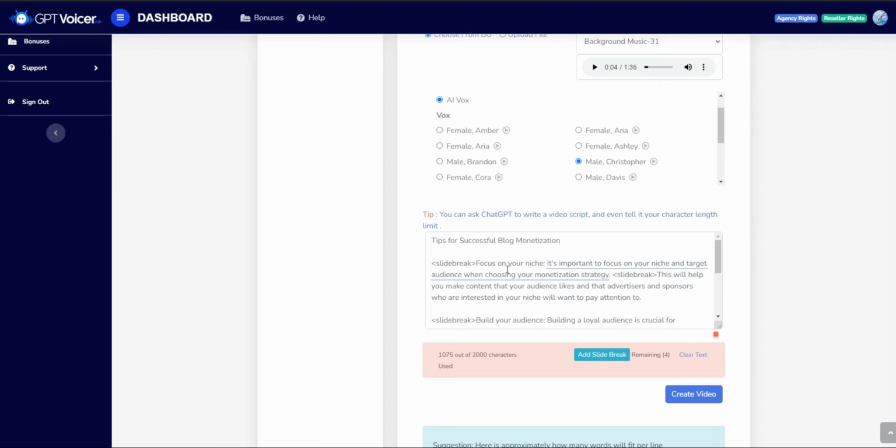Now on the same slide, if I want the sentences to be split into different lines, I will have to use the enter key. So let's just try it out. I've not tried it, but let's try it out. So this is the title, and that's going to appear on one slide. Then there's a slide break which moves this to the next slide. Focus on your niche. It's important to focus on your niche.